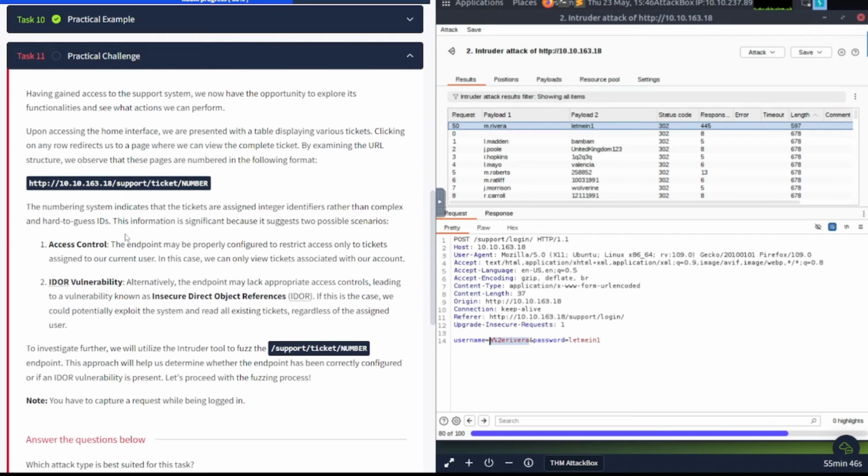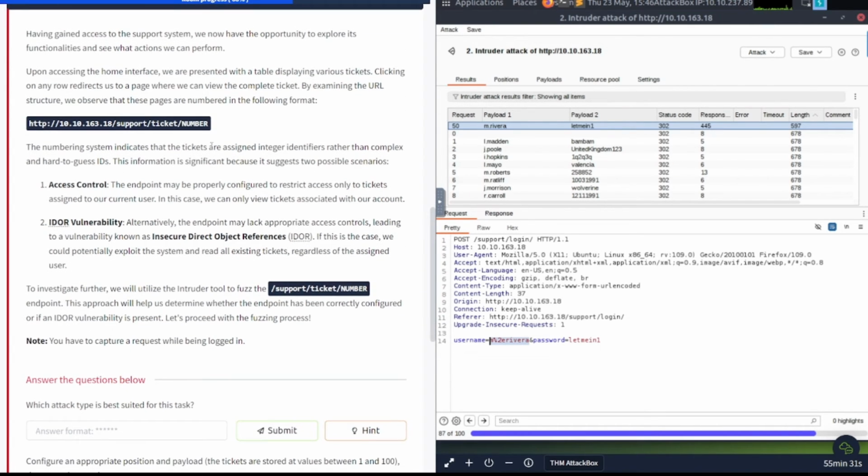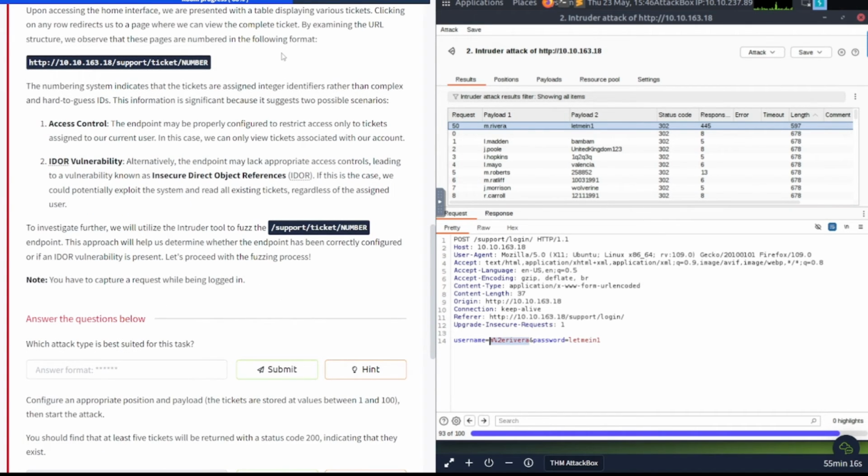Another practical challenge. Having gained access to the support system, we now have the opportunity to explore its functionalities and see what actions we can perform. Upon accessing the home interface, we are presented with a table displaying various tickets. Clicking on any of the rows redirects us to a page where we can view the complete ticket. By examining the URL structure, we observe that these pages are numbered in the following format. So it looks like ticket/ then the number.